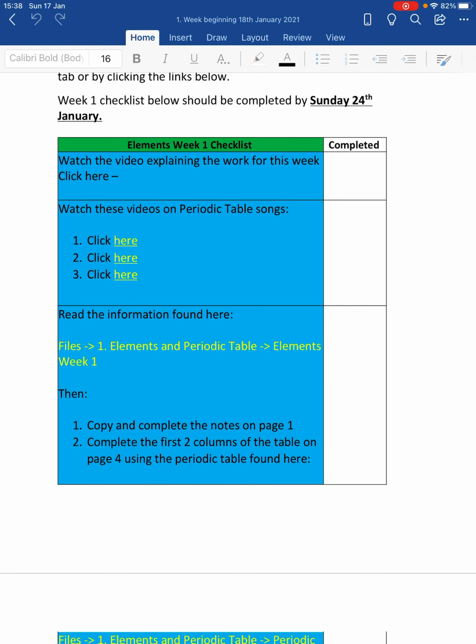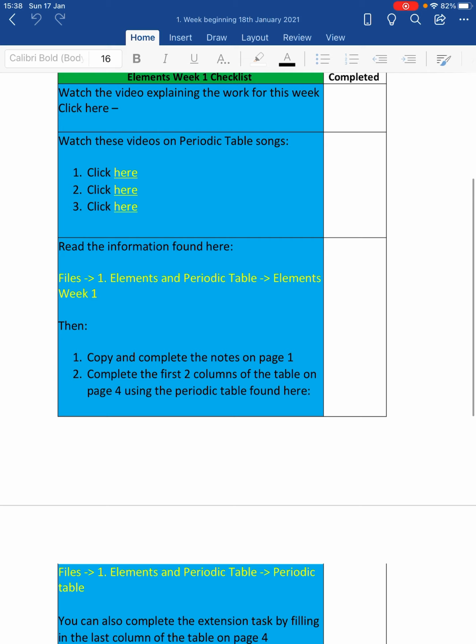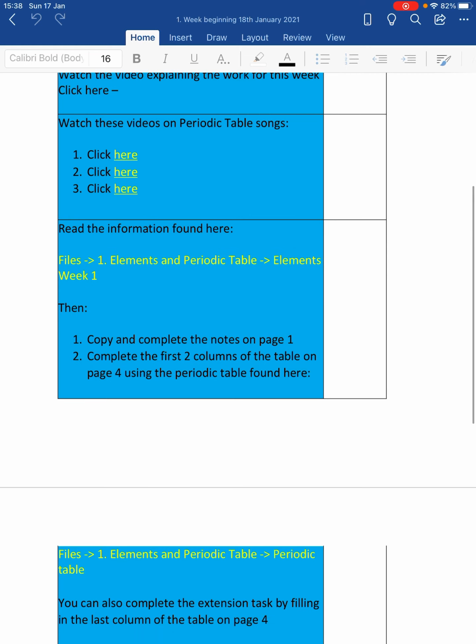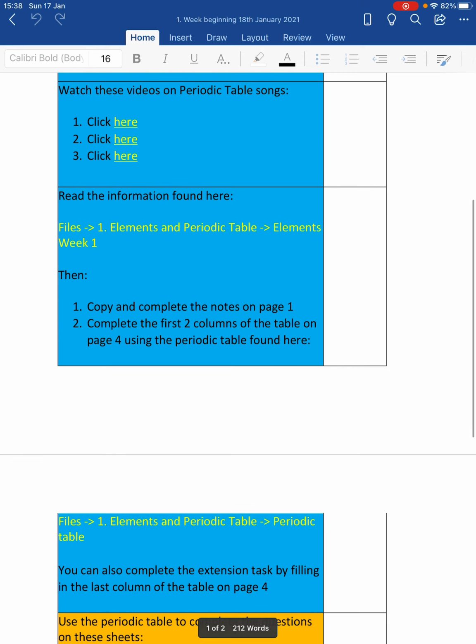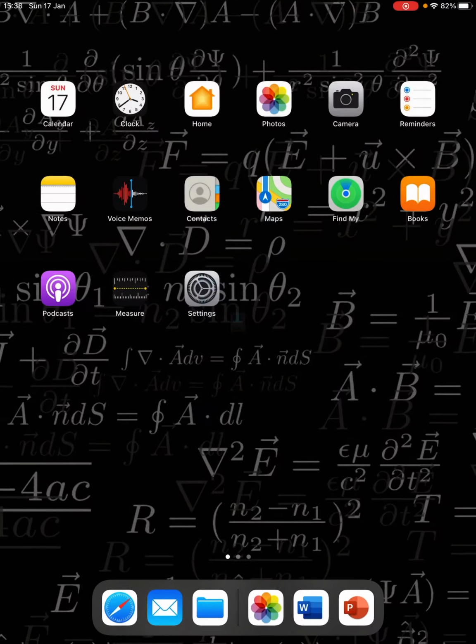Okay, and how we're going to do that is I'm going to talk you through a little bit of theory in a minute, so you can watch that. There's then a couple of different songs on the internet just to help you familiarise yourself with some elements, some element names. You may have heard of these before. So if you click onto these, it will take you to the videos. In the Files tab, I'm going to put some files there to help you as well. So one of them is this booklet here.